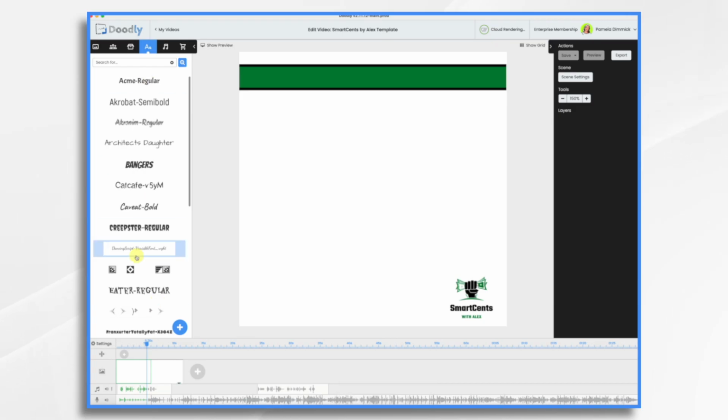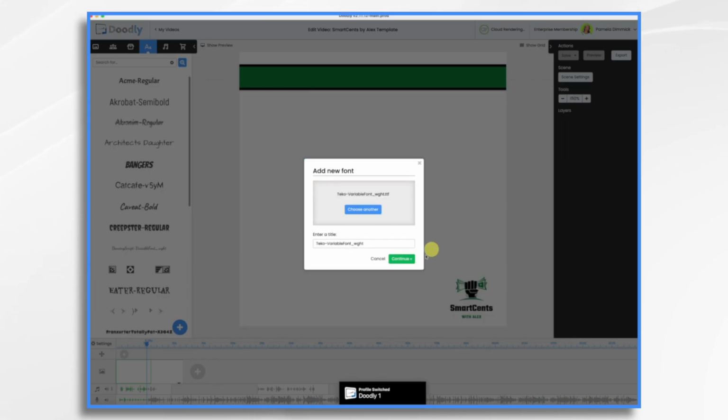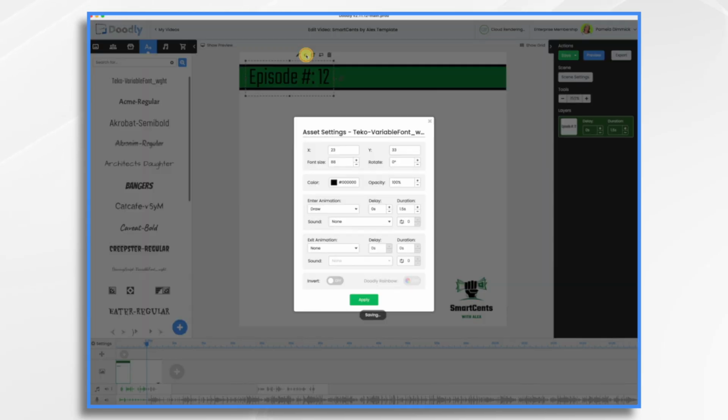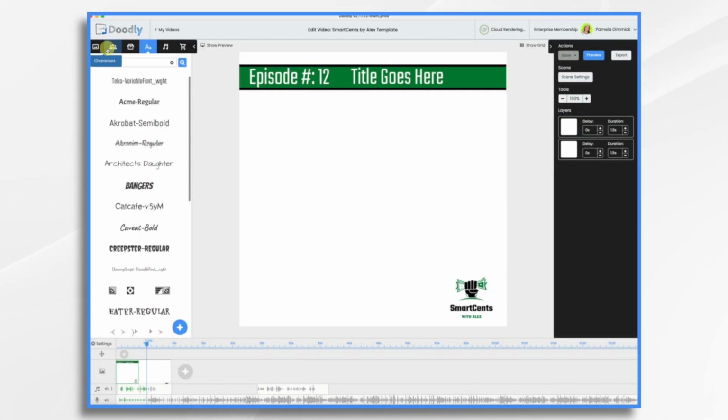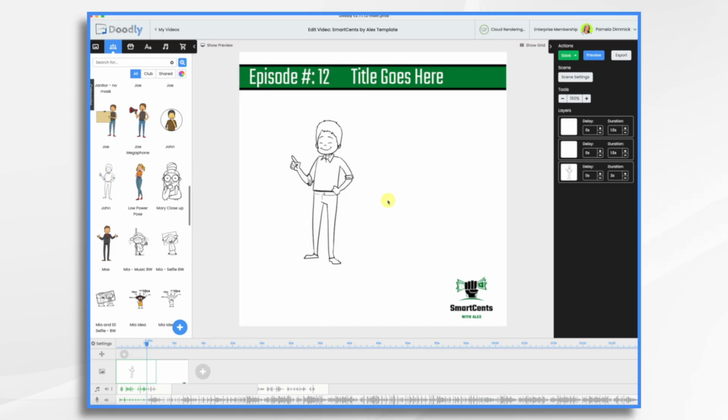So now that I'm in the fonts tab in Doodly, hit the little blue and white plus sign, and I'm just going to go ahead and drag and drop the font. And I think for the color, let's make it white. Now if we have a favorite character that we want, go to characters. Let's say John is our character.